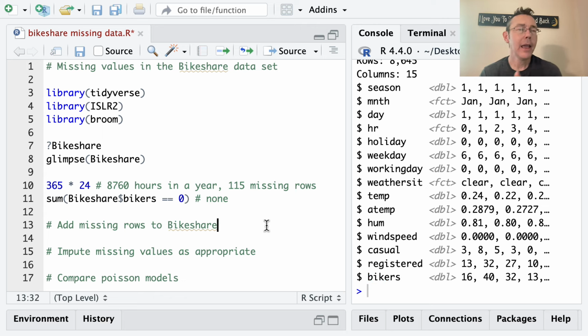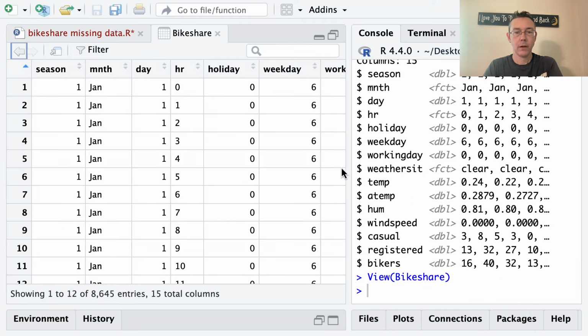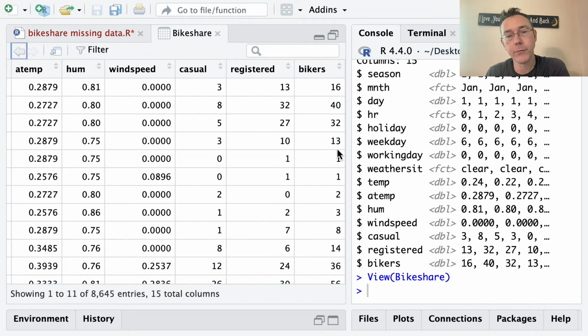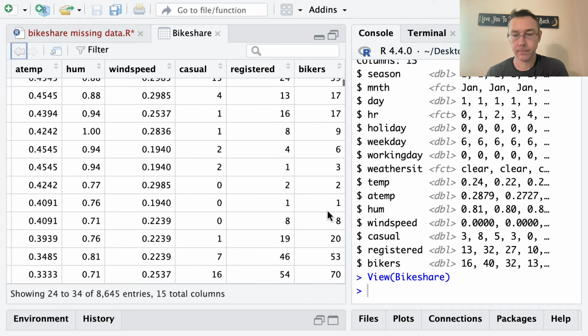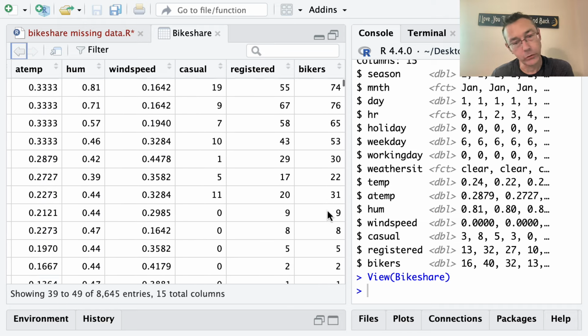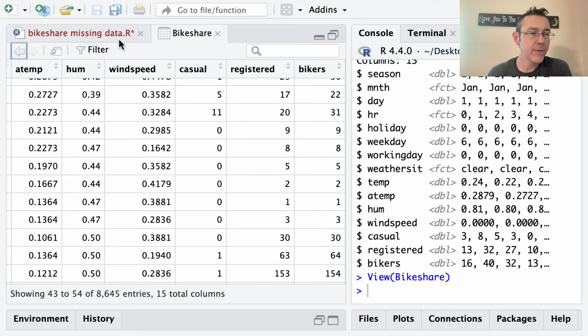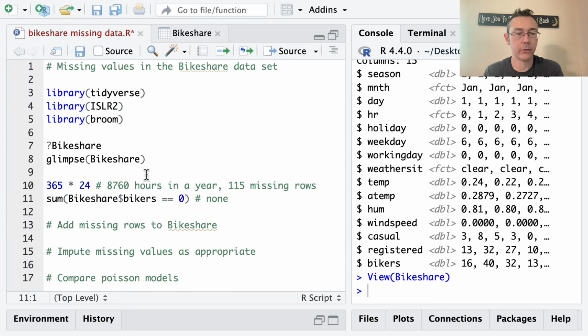Now, I am approaching this video with the assumption that the rows that are missing in this dataset really should all be zeros for the bikers variable. And the reason is that if I look at the bikeshare dataset, and let me view it now, for bikers, there are a number of very small numbers here, 1, 2, 3, but there are not actually any zeros. And you can see that as you scan through it, but you can see it more efficiently with a command like this.